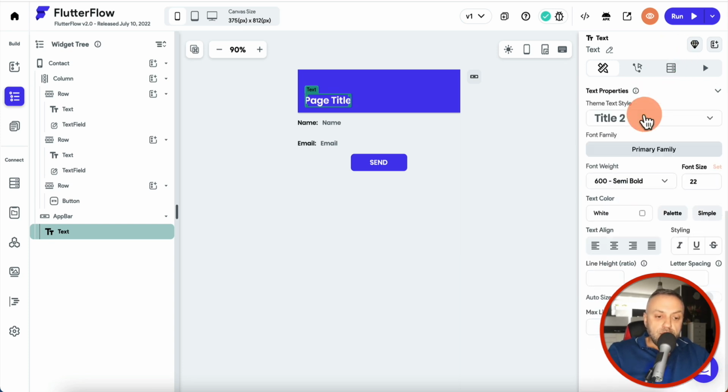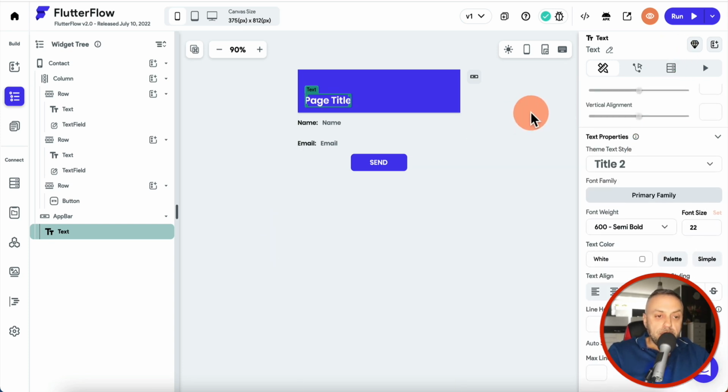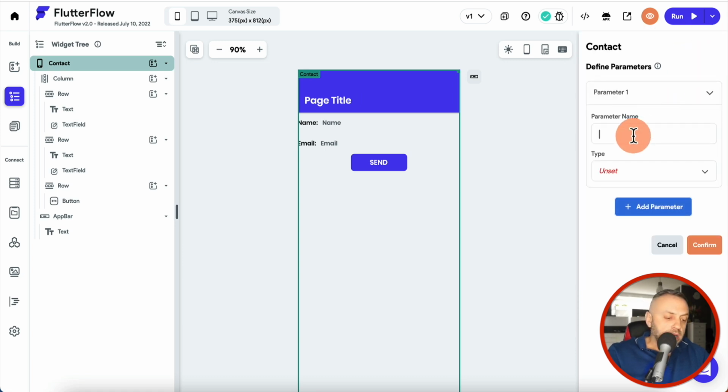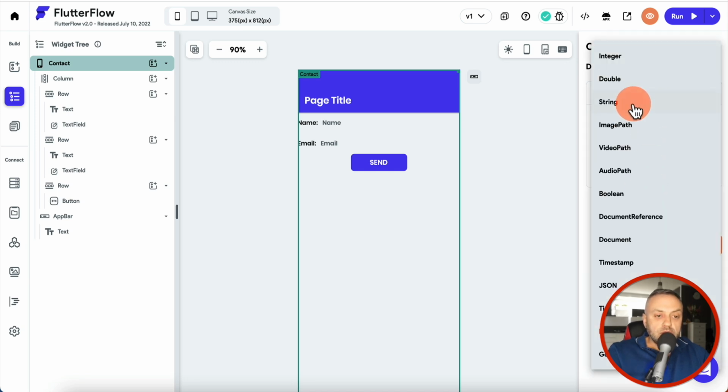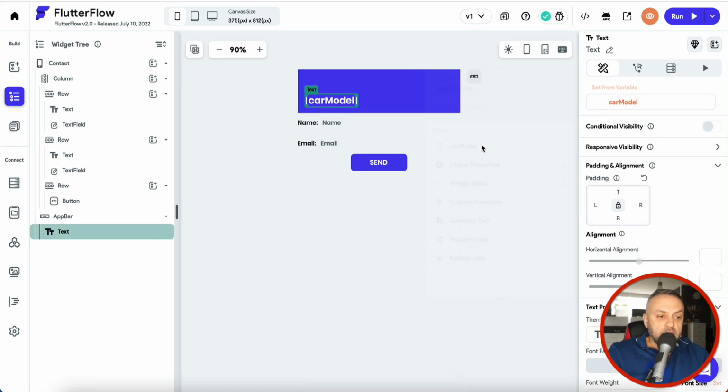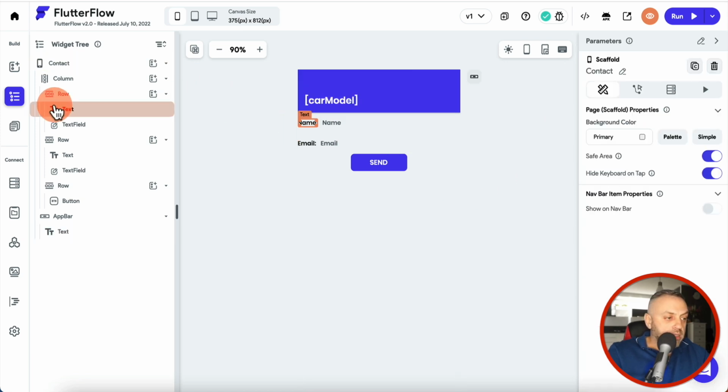So what I mean by that is you can go in here, go to the contact page, and say parameters, and let's say we want to define one parameter. It's going to be car. We're going to say car model is going to be a string, confirm, and then we're going to say car model. Okay, now we're going to pass it in.